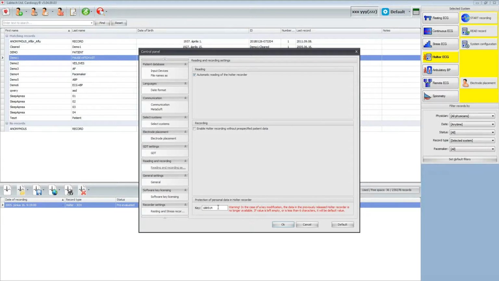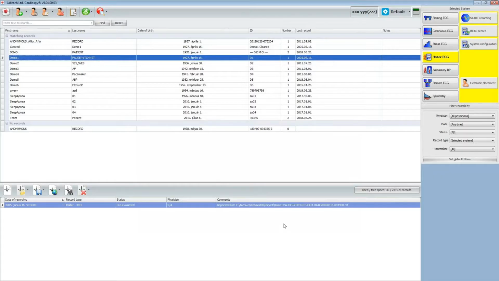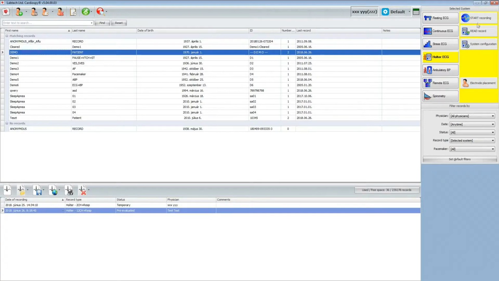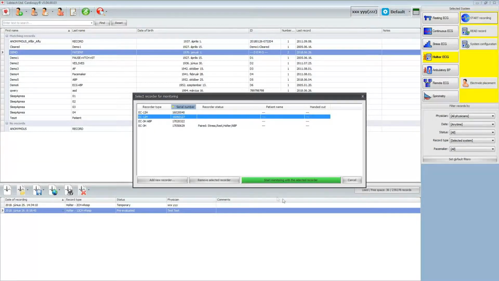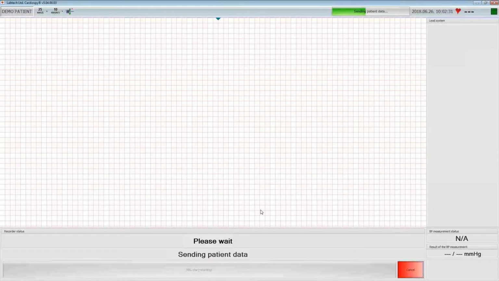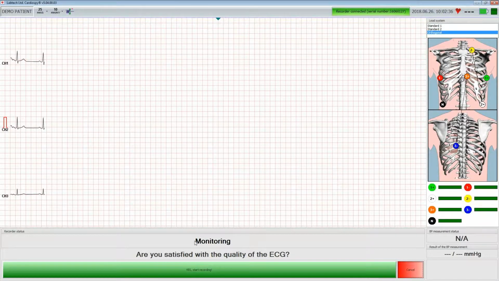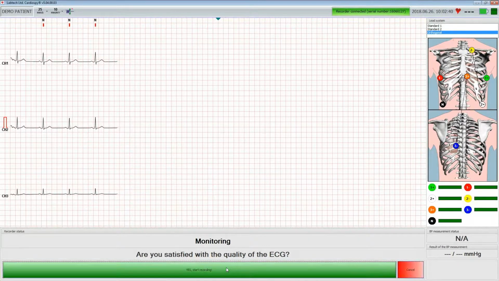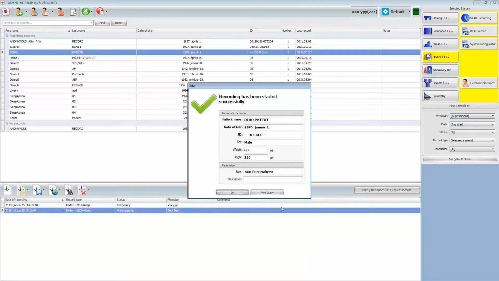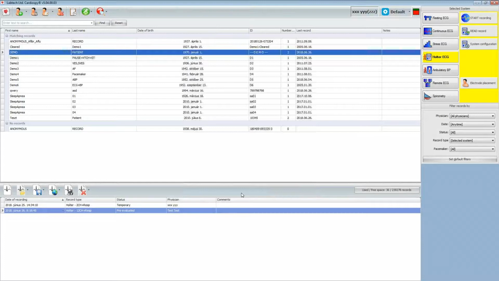So let's say we have this key. I will just write it down. I will start a new recording with a Holter using this key. Okay, let's say I will use this demo patient, and I will quickly start a new recording. I will just let the device record some seconds. It is important to know that this data protection key is used for encoding patient information.